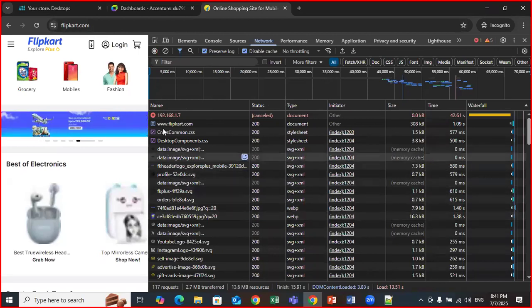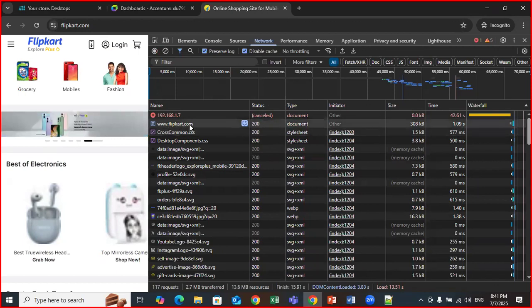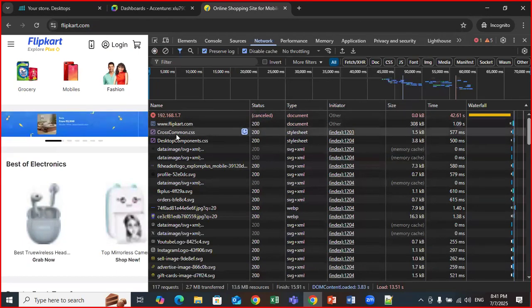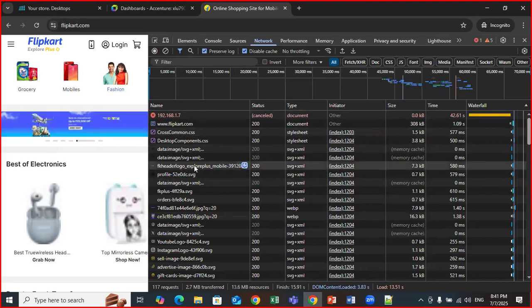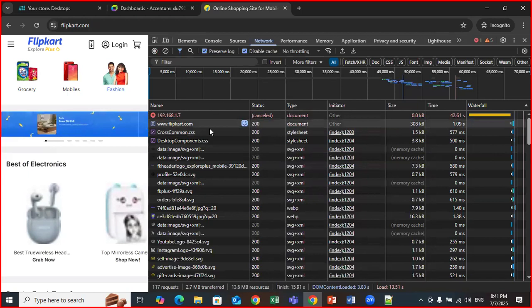See, if you observe the first one, www.flipkart.com, this is a single request. And the second one, crosscommon.css, this is one more request. Like that, in total we have 117 requests here. That means once after hitting this URL, we are unknowingly sending 117 requests to the server, right? Each and every request will go to the server, right?